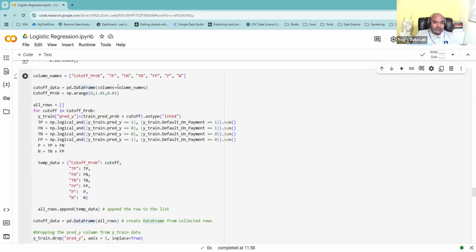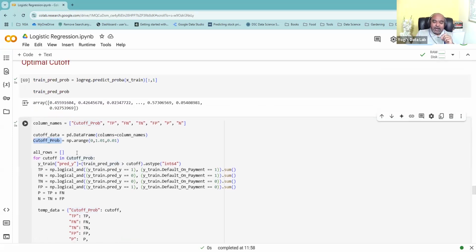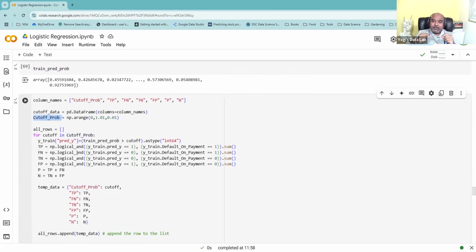So I'm creating a data frame with these column names, and I'm creating a range from 0 to 1.00 with a gap of 0.01. Since I'm using a range, I have given it 1.01 so that it creates the values up to 1.00. Now, the concept here is whenever my cutoff probability changes, I'll compare the actual predicted probability, which I got here, with the cutoff probability. And if it is greater than the cutoff probability, like the case where we were taking 0.5 and anything greater than 0.5 was 1, anything below was 0.